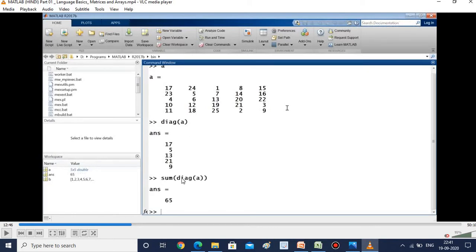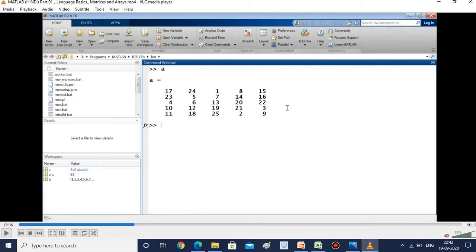And next, I want to know the sum of that particular diagonal. So you can write like this also, sum of diagonal of A. So that this sum is calculated and given as 65. Again I am taking the A matrix of the previous one. What I am going to do is find the diagonal of A transpose. So the transpose will be done first, and then the diagonal elements will be extracted.